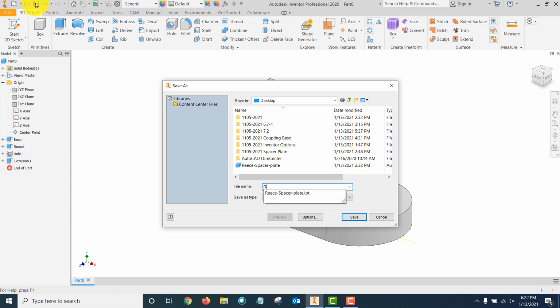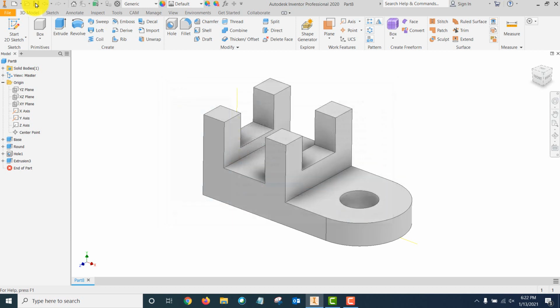Okay, so now let's save it, and you're going to, of course, put your last name in it. Saddle bracket. Okay, so we send it off to our boss to look at it. He sends it over to the engineering people. They look at it and they come back and they say, oh, we've got to make some changes. We need a fillet right here to make this part stronger.